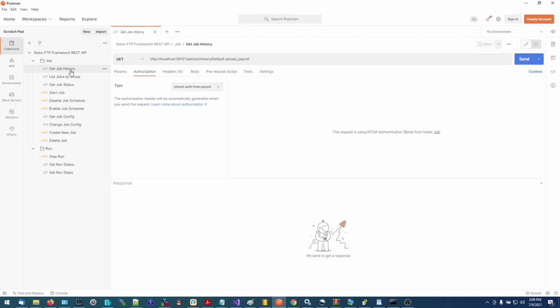For starters, each job has a history, which consists of a number of run IDs. You can obtain the history for any given job by issuing an HTTP GET request to the framework hostname and port name, API, job, history, group name, job name. As you can see, we get back a list of IDs for all runs of that particular job in JSON format. Here we have job runs 15, 27, and 28 in this case.